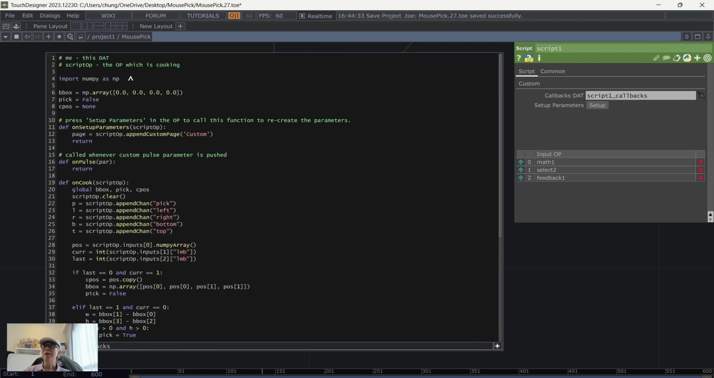Okay, so we need NumPy for simple array, or actually vector manipulation. We define B box, which is the bounding box of left, right, bottom and top, the position that you're going to drag with your mouse pointer. Then pick is whether this bounding box is selected, initially false, and when you select the box that will be true. And then C position is the click position when you first put the mouse down to indicate that you want to start dragging your mouse for the selection.